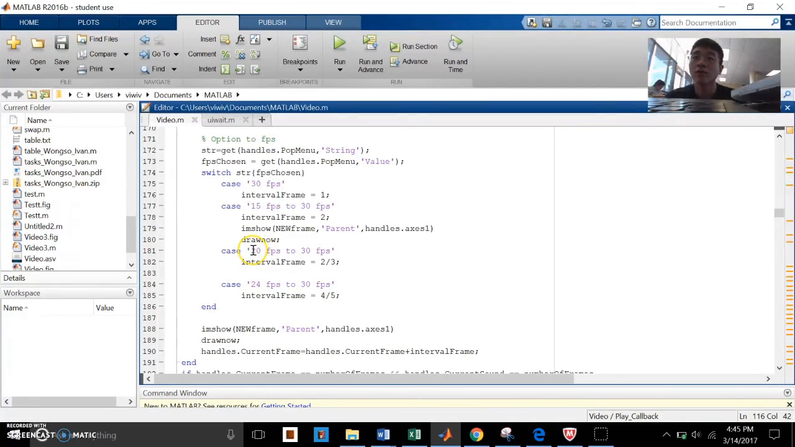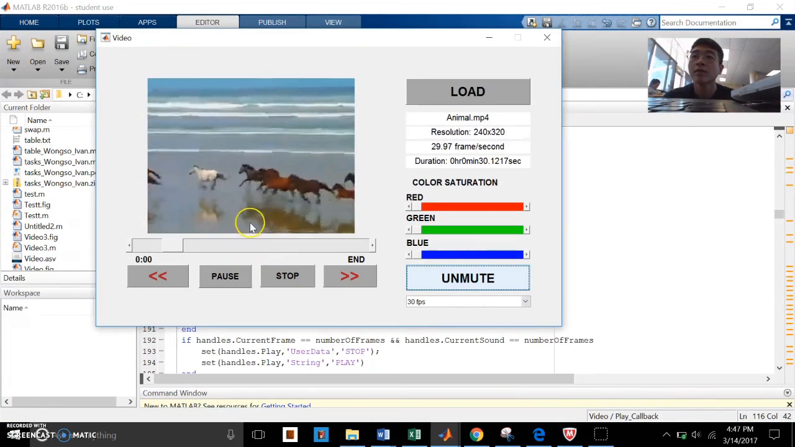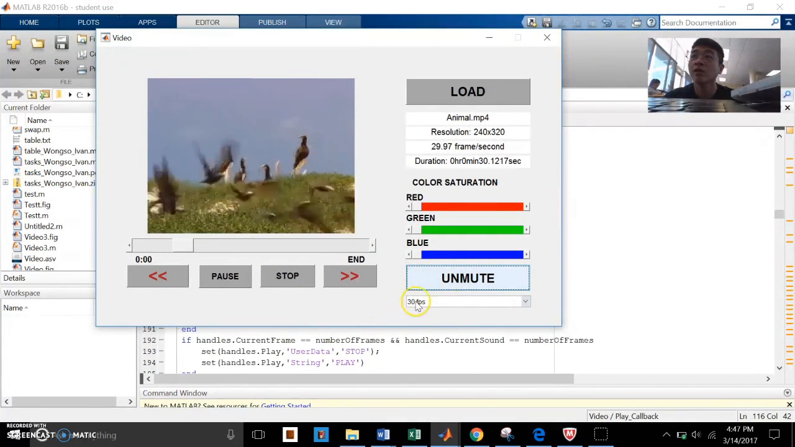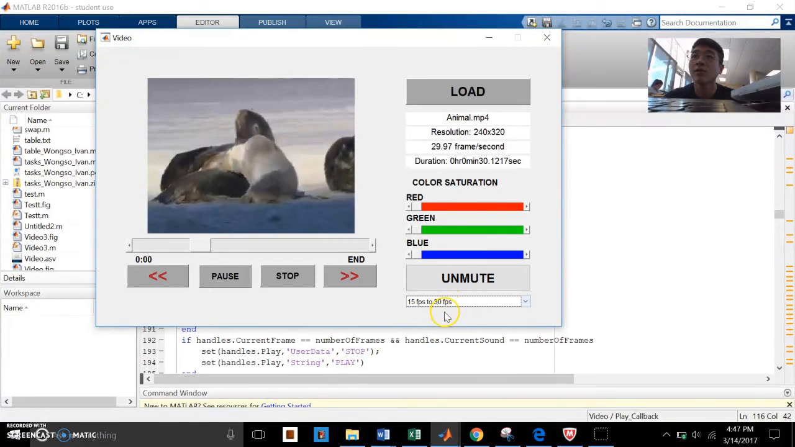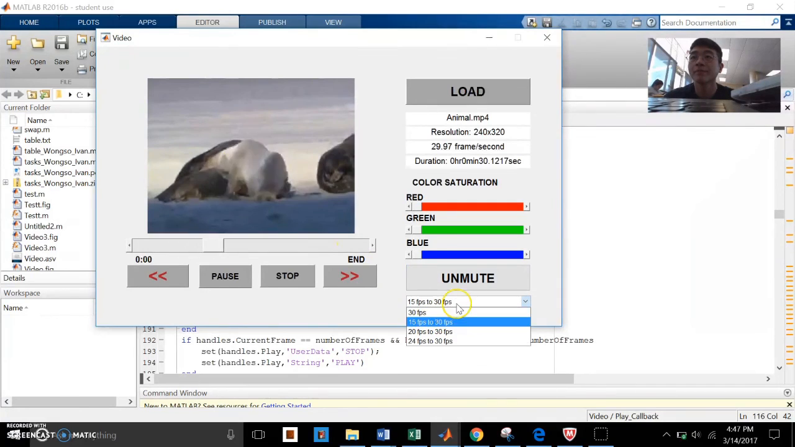For the case of 20 frames per second and 24 frames per second to 30 frames per second, these two will have more frames than the original one, which makes the video move slower. The video is played under the initial condition, about 30 frames per second. And then if I use this one, it will be slower. And then this one, even slower.